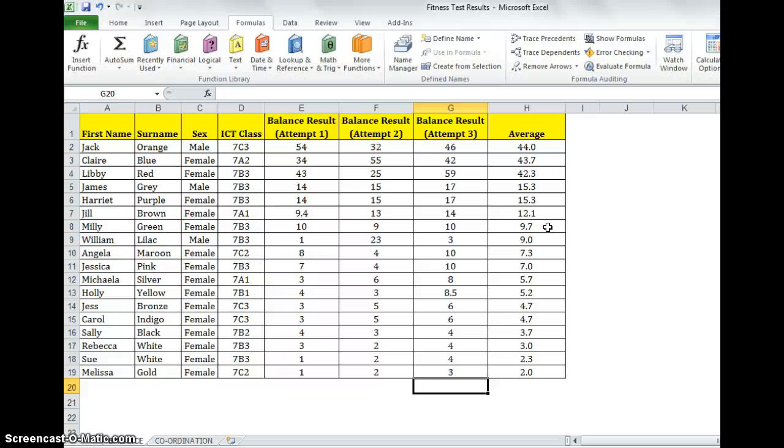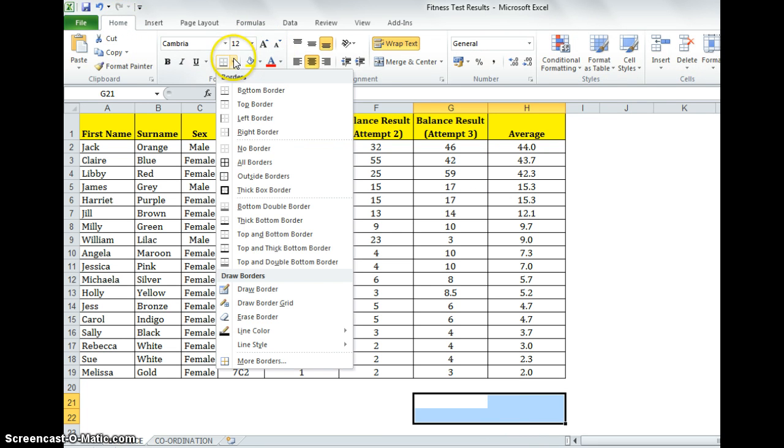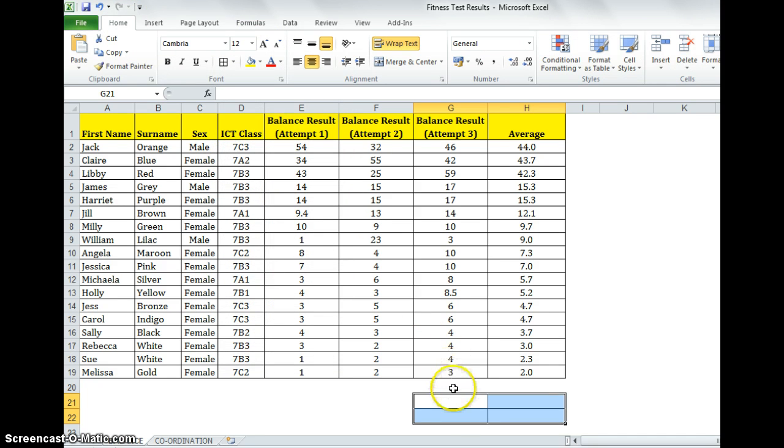Now, you can see the spreadsheet in front of me. I have got the gender of each of the year 7s that have taken part, and what I'd like to do is find out the average scores of the boys and the average scores of the girls. So to do that, I need to set up a table, and I'm going to put it down here. So let me just highlight these 4 cells and then select all borders like this, and I'm just going to type in boys average in this one, if I could spell it. There we go. And girls average in that one.